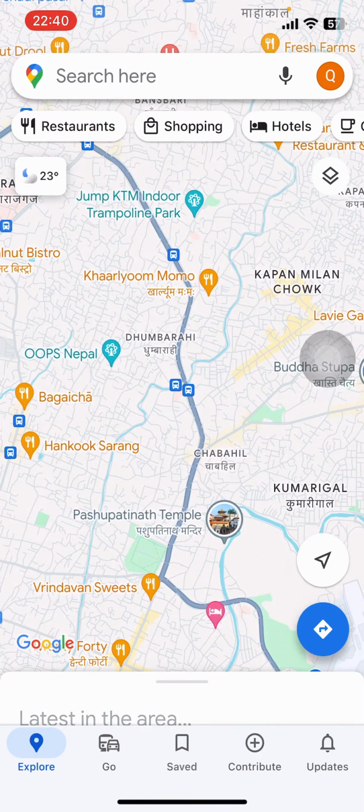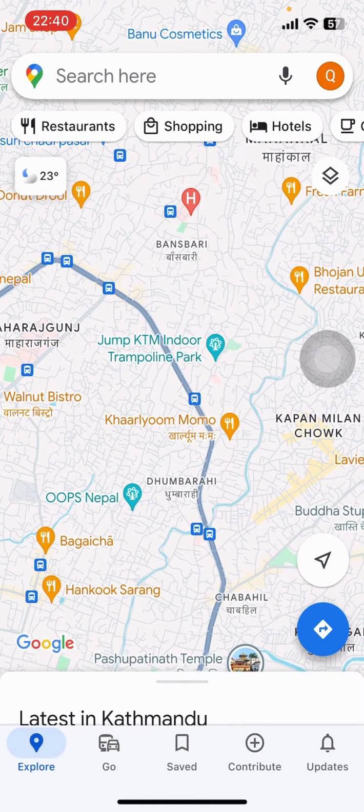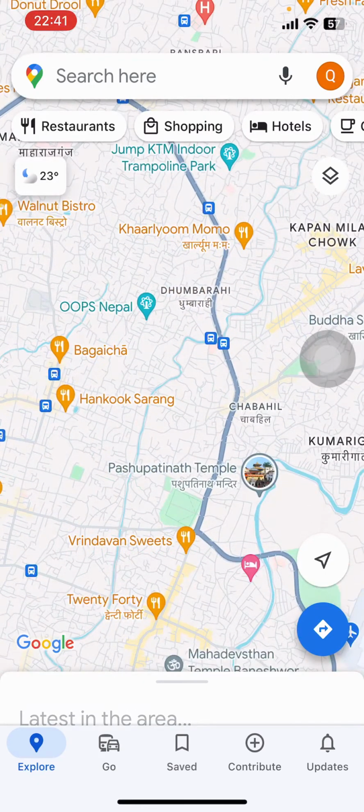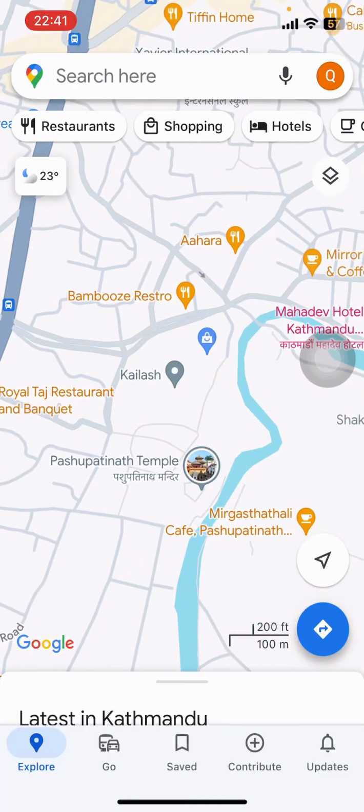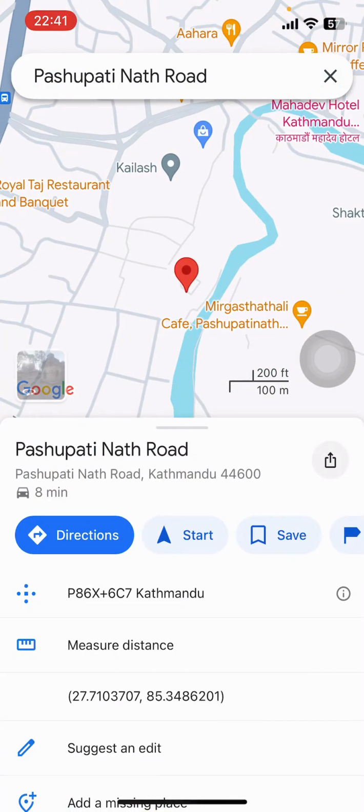To have the street view, all you have to do is go ahead, look for or search for the place that you want to go. If not, I'm going to show you the Pasupati temple there. Just zoom in, then long press on that location.